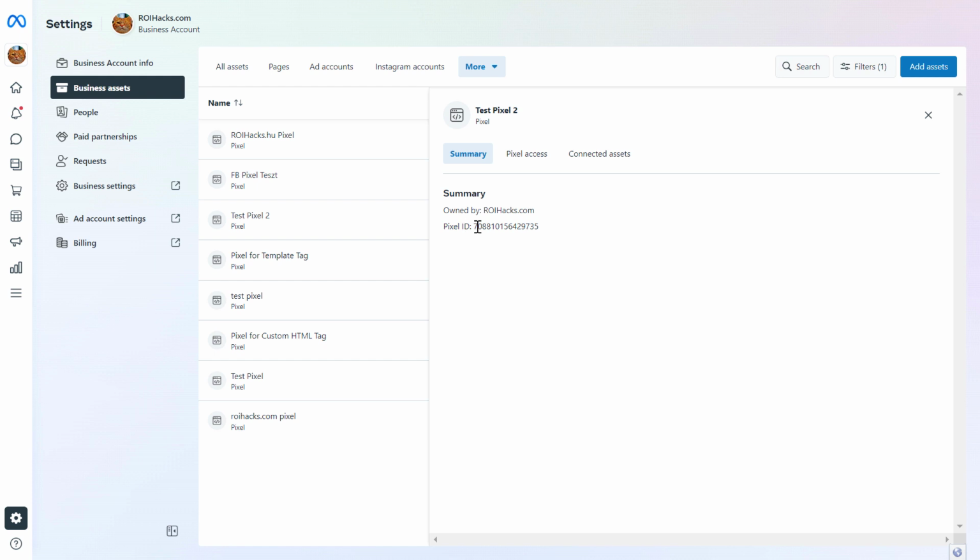Suite account. And if we want to find out the Facebook pixel ID of a Facebook pixel, we just have to select the Facebook pixel, and as you can see, here's the Facebook pixel ID that you can use in any way, shape or form. Right, so this is the first way. If you cannot access the Meta Business Suite account of a Facebook pixel, you can still find out the Facebook pixel ID of any website.